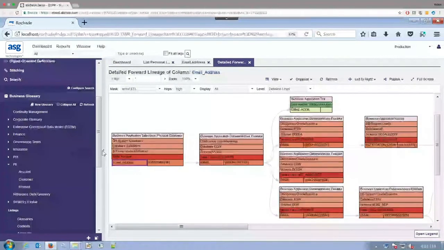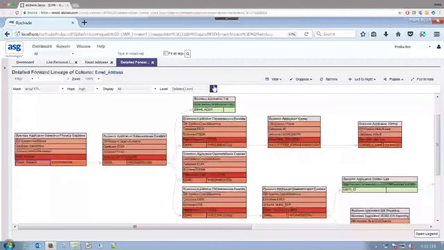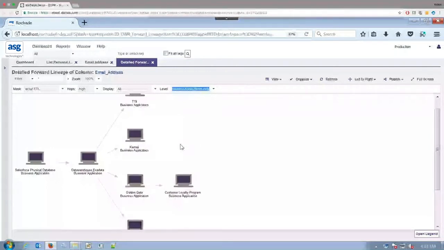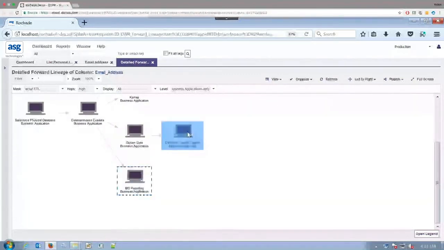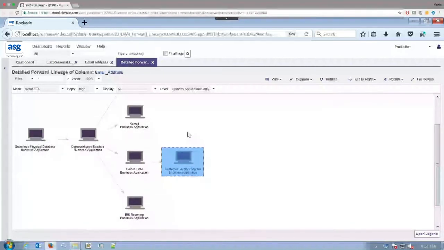So what you see in front of you is our lineage diagram, which I'm going to walk you through step by step in this demonstration. But let's look at the lineage at a high level, at an application level. This diagram shows you where this information enters the organization. You capture customers' email information in the Salesforce.com application, and then you can see how the information traverses your organization from system to system, and all the systems where this information is being used.